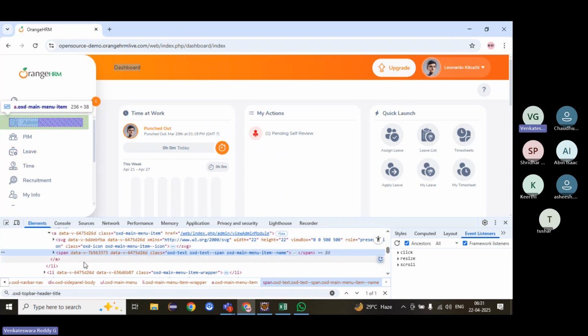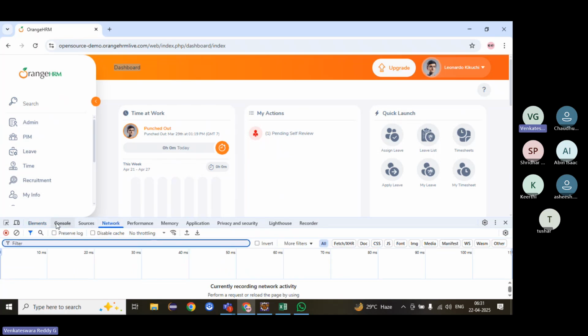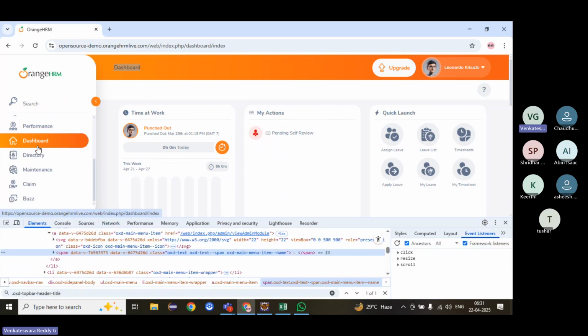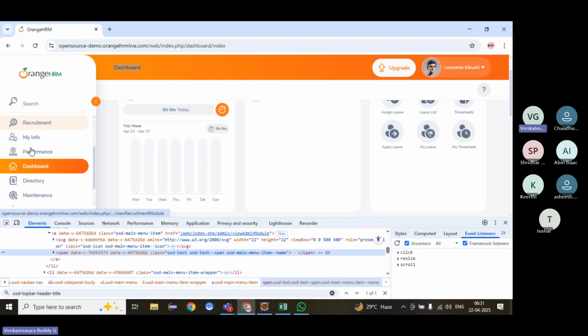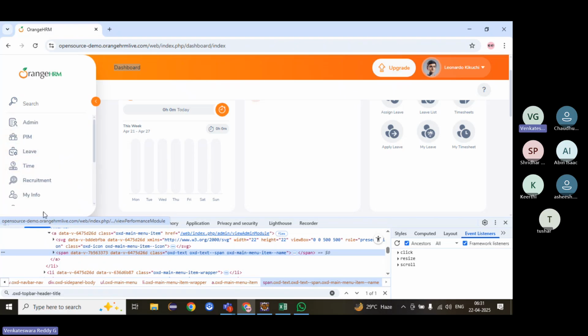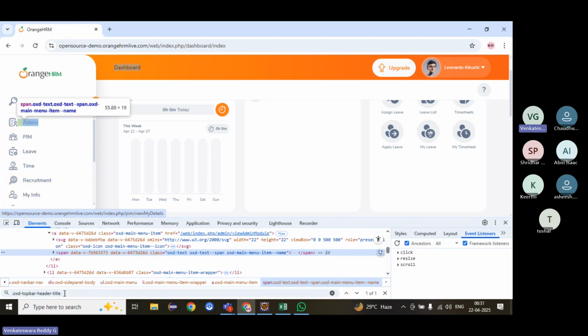Then how do we write a reusable method? We do not need to write a locator for each. Here, a lot of links are there. Suppose there are 10 links, we would usually need to write 10 locators. Instead of that, we can create one reusable method. If I give the link name, it should click on the link. Then how to achieve it?